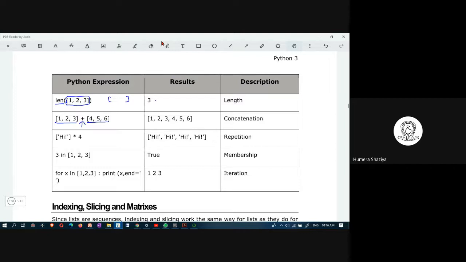Then this asterisk is repetition. The items in the list would be repeated four times because here it is 4. If you specify 2, it will be repeated 2 times. In is an operator that checks whether the specified value is present in the list or not. 3 in [1, 2, 3], yes, 3 is there in the list.